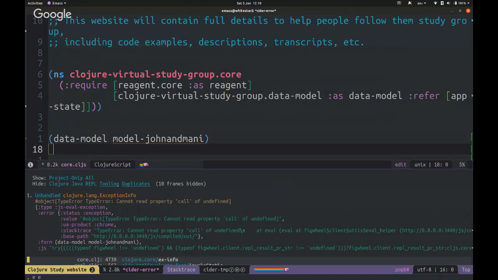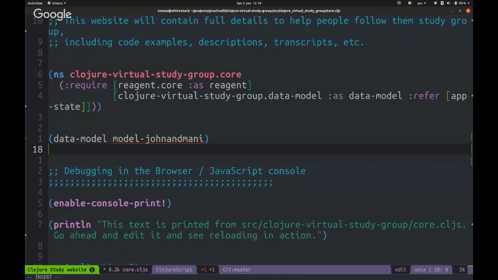Oh, what am I doing? I'm doing it wrong. I'm trying to call it as a, yes. So my brain's not working at the moment. Let me just switch my brain back on again.